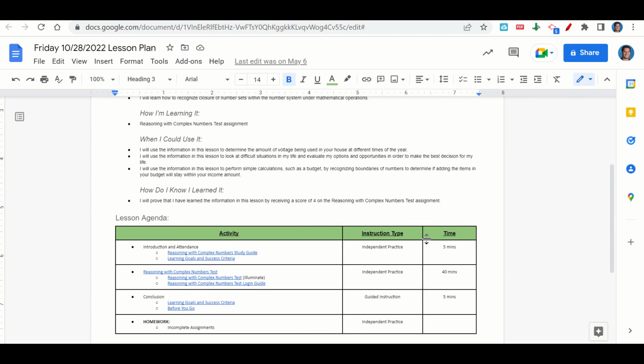Now let's take a look at our agenda for today. We will begin by going over the learning goals and success criteria. While we do that, you'll turn in your reasoning with complex numbers study guide. After that, I'll give you time to complete the reasoning with complex numbers test assignment on Illuminate. At the end of class, we'll go back over our learning goals and success criteria while you fill out your before you go. Your only homework for tonight is to work on any incomplete assignments that you may have.